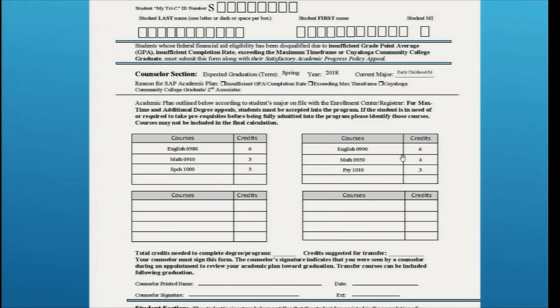Now, the student has Psychology 1010 listed, but this is going to pose a problem when the student begins to register, because in order to take Psychology 1010, the student must be eligible to take English 1010, and as it's shown here, this student is only eligible to take English 0990. Therefore, the student will not be able to take psychology at this time. They will need to stop and see a counselor to find out their options.